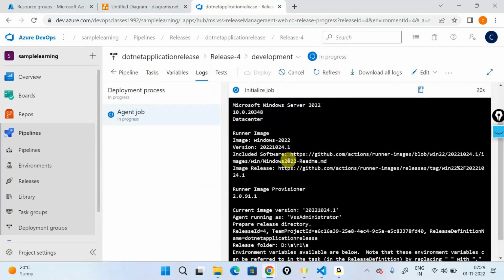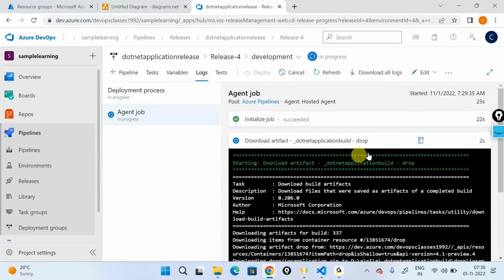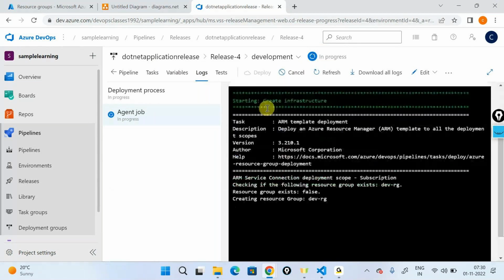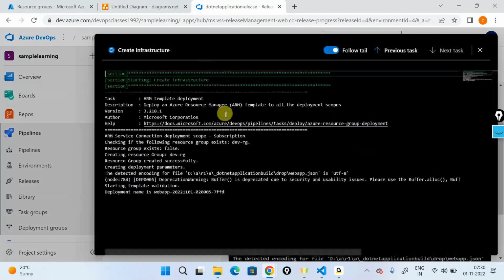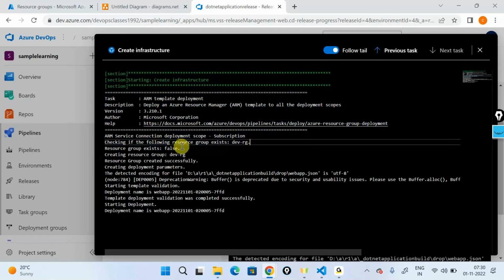So let's wait for this particular initialize job to happen. Then you have download artifacts. Then you have the create infrastructure task here. So if you see the create infrastructure task here, still checking if the resource group exists dev.rg, it's telling okay fine, resource group does not exist on the portal. It says okay fine, I'll try to create this particular resource group, and it created the resource group successfully.